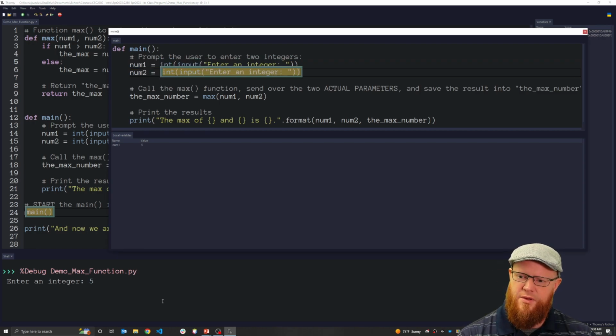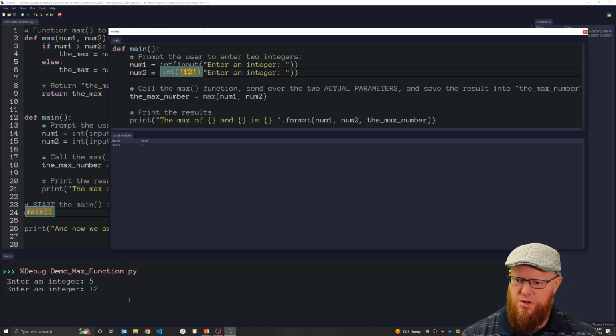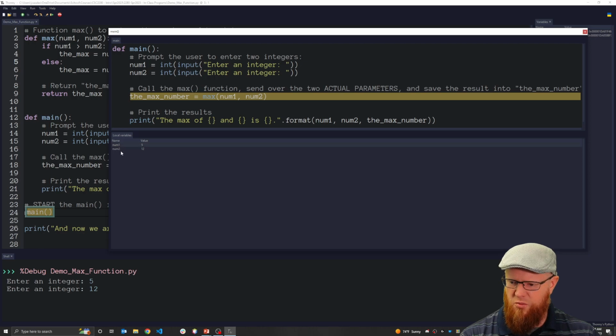We enter 5. Let's enter a larger number, actually. Let's enter 5 and 12. Here's the second number, 12. And so notice we convert that string 12 to an integer, and we save it into num2. So now we have num1 and num2. It's very tiny. I'm not sure if you can see this. We have num1 and num2, 5 and 12.